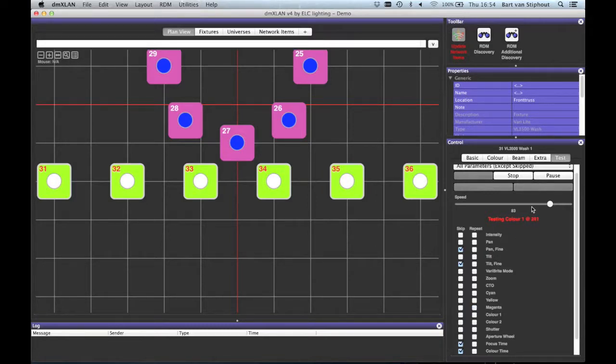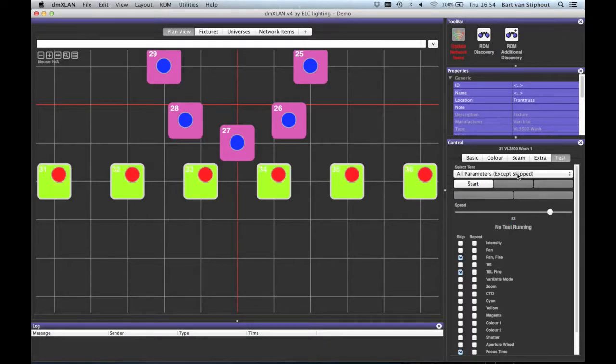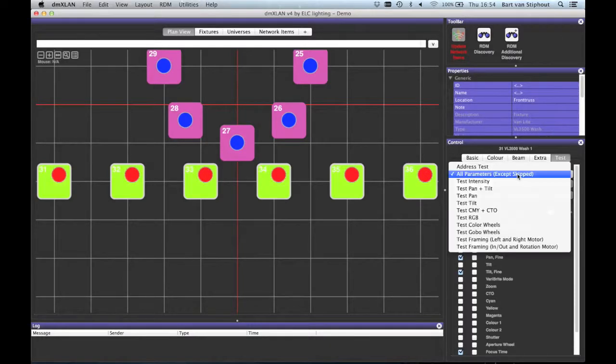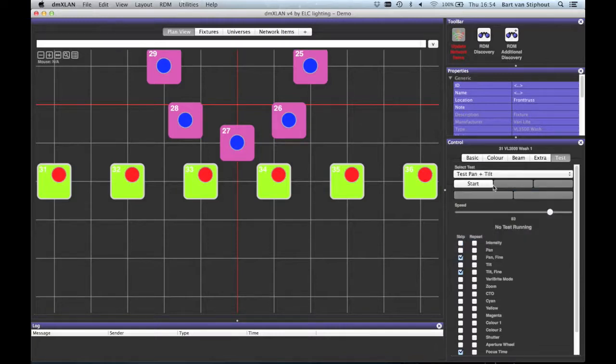If you are done testing, you can press Stop to stop the test. There are also some special tests, which test only a certain function of a fixture. All selected fixtures which have these parameters will start running the test, otherwise they will just skip it. Again, you can press Stop to stop this test.